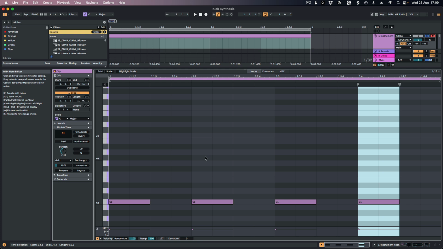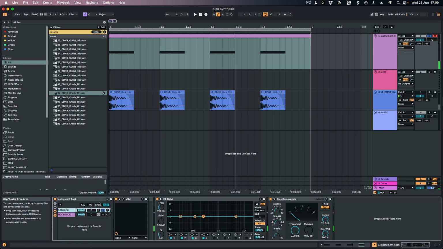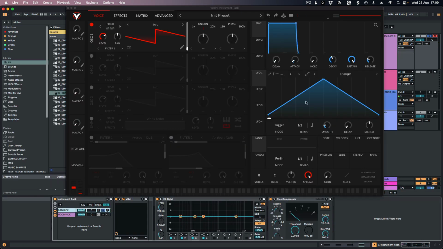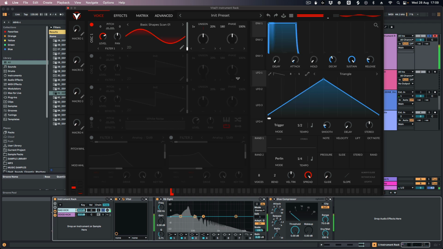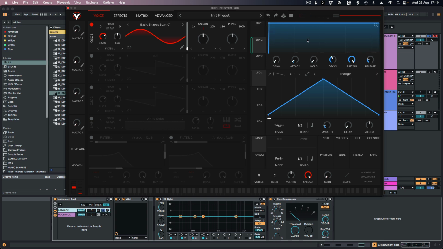So what I've done here is I've just created a 1-bar loop with 8th notes on every beat at C1. And this is just to loop back, so when we start creating the kick sound in Vital, we've got something to listen back to. So the main way and most basic way that people create kick drums is usually by grabbing a sine wave and then applying some form of pitch envelope with an envelope generator here to the sine wave itself. So let's do that.